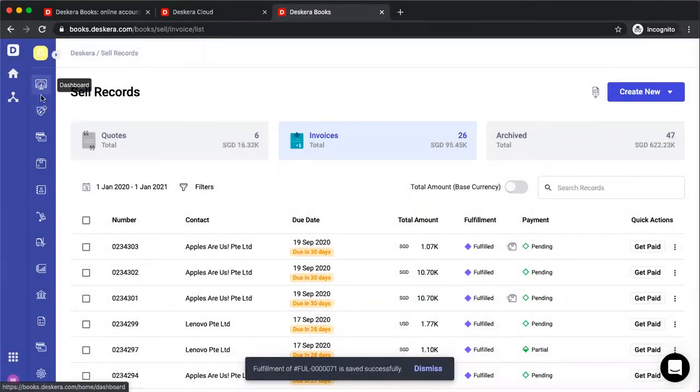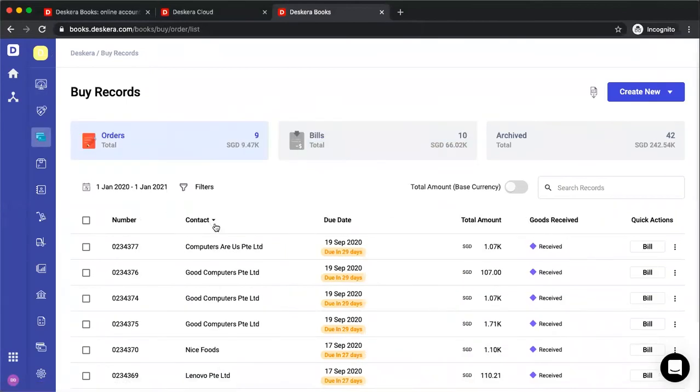If I go back to the buy, you can also see it's fully received. This happens because when you fulfill using Dropship, the customer will place an order to you. You will place an order to the vendor. The vendor will then send the goods directly to the customer. So when the customer is fulfilled, it means the customer received the goods from the vendor. So that's why you see received here.